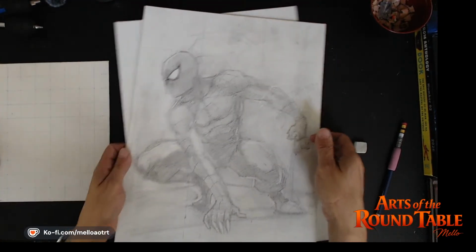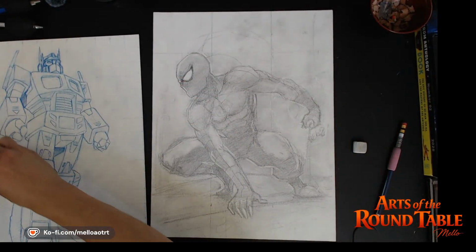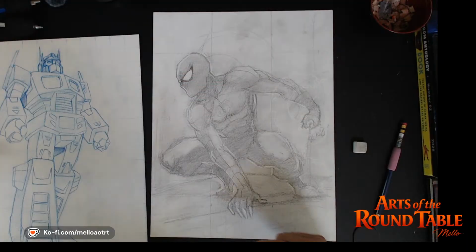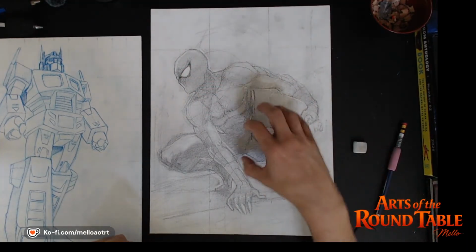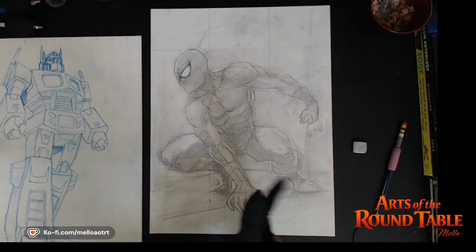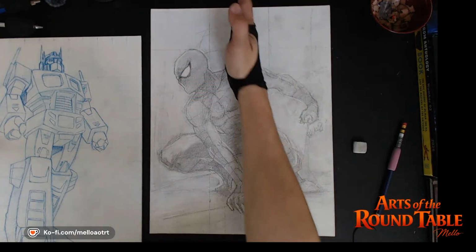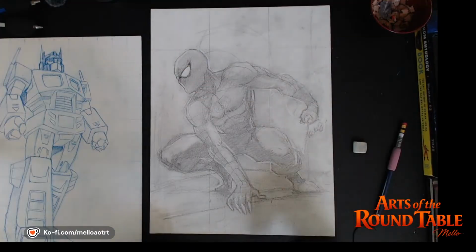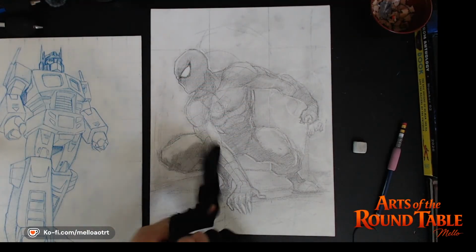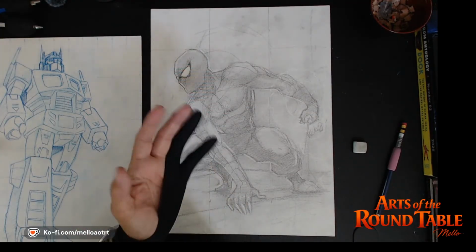But this piece here, although it has some form of a grid, I used it to keep my dude in frame. So I was using the rule of thirds, and I made sure I knew where the center was, and then put them in there. I have a really bad habit of drawing my figures off the page.